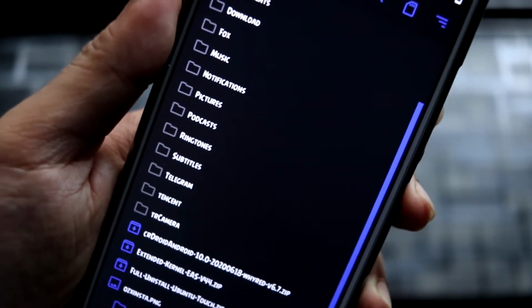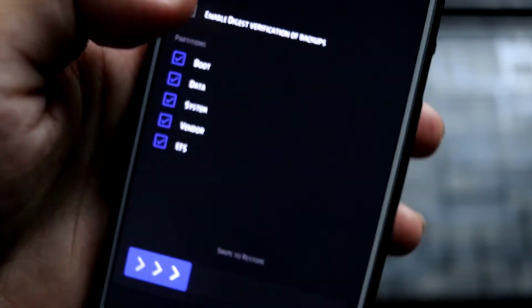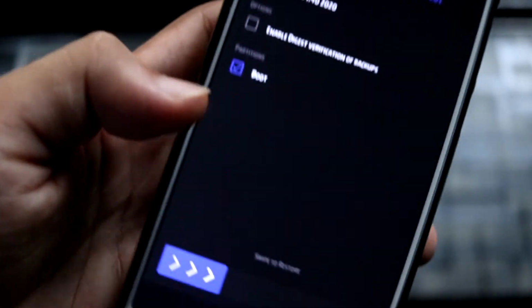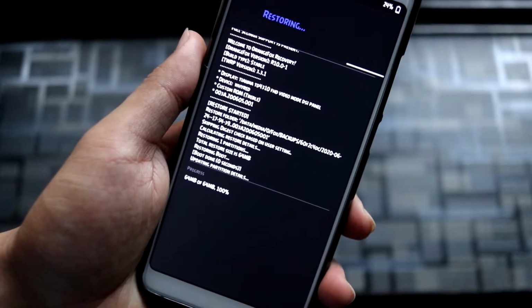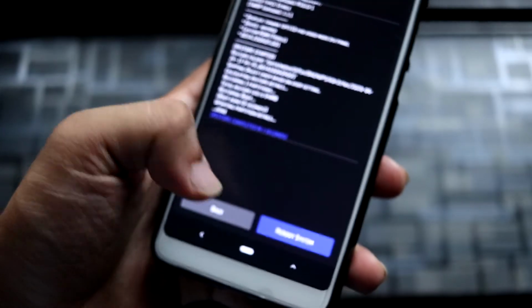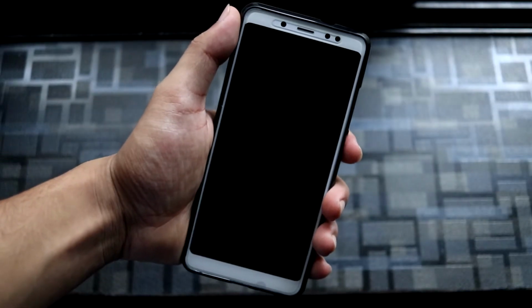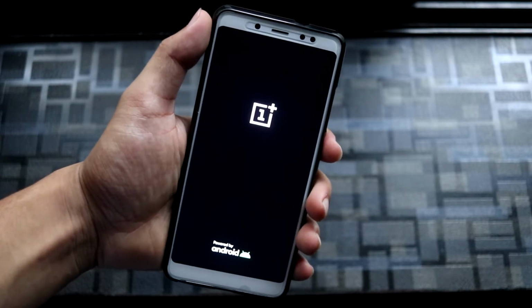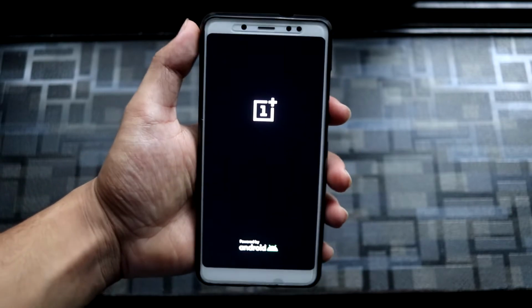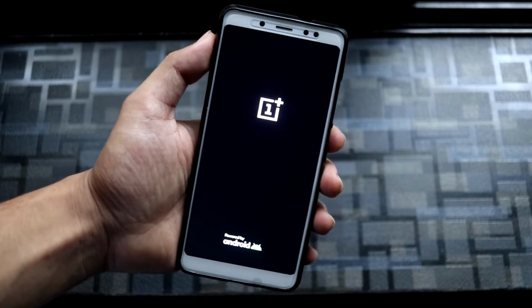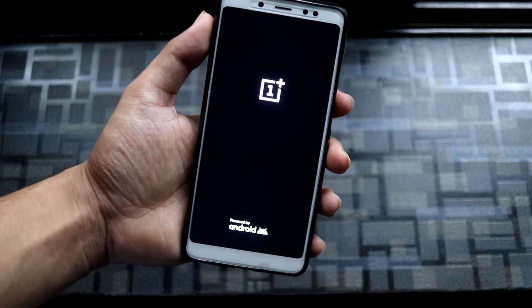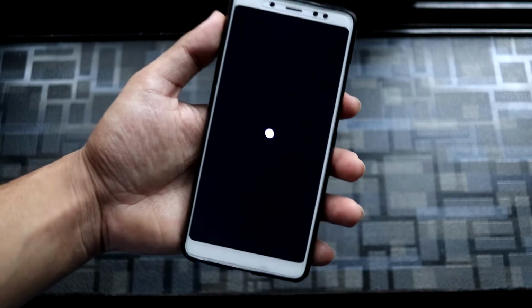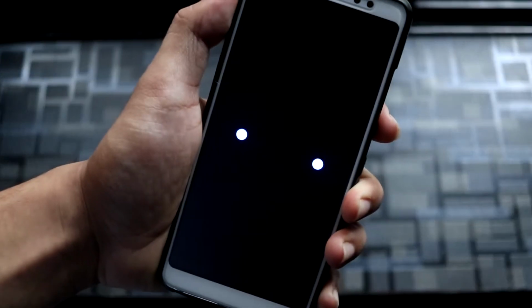Now if you want to keep Ubuntu, you just go to backup and restore this one, just the boot. It's restoring, and then you can reboot the system. Let me show you that it will boot into my AOSP ROM, which is CRDroid. And if you want to boot into Ubuntu again, you just have to flash the Helium boot image, which is present in your directory.